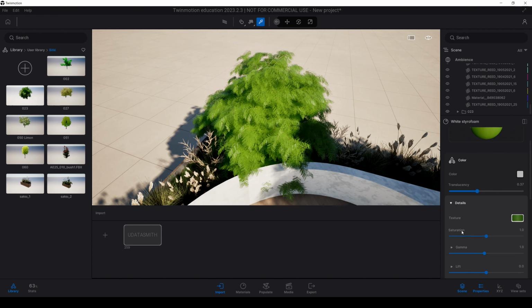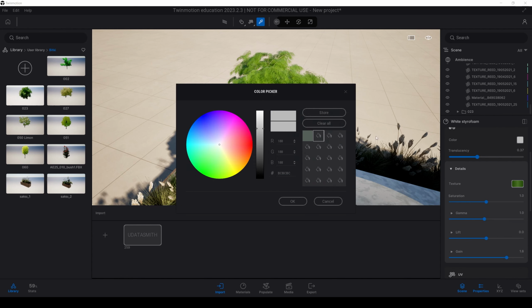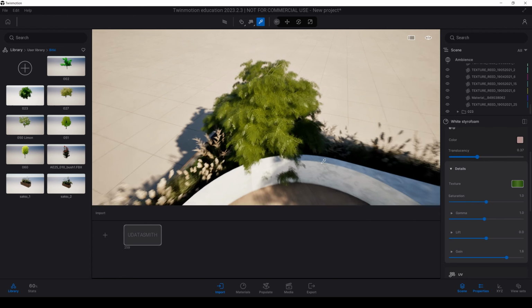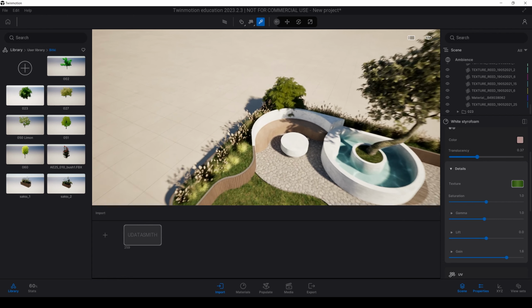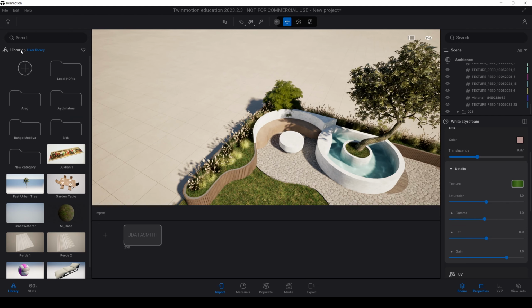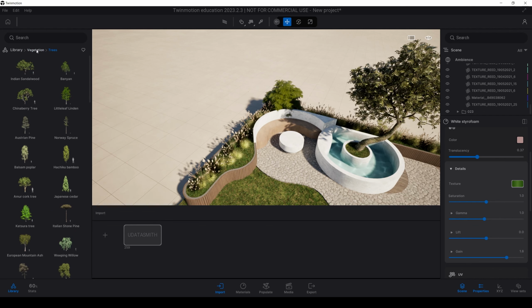It's too yellow, too green. I'll change the texture, color, maybe from here. I will add some red. Let's add some native vegetation library from the bushes.